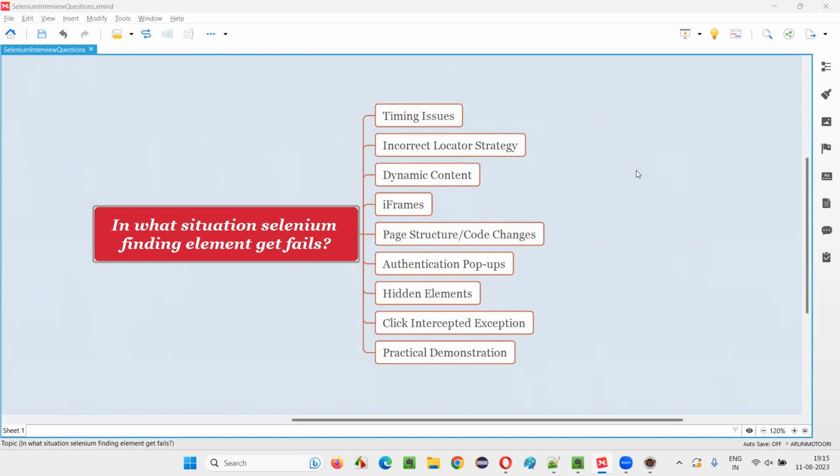In this session, I'm going to answer one of the Selenium interview questions. That is, in what situation does Selenium finding an element fail? Let me answer. There are several situations because of which Selenium automation scripts will fail in finding the element or elements.